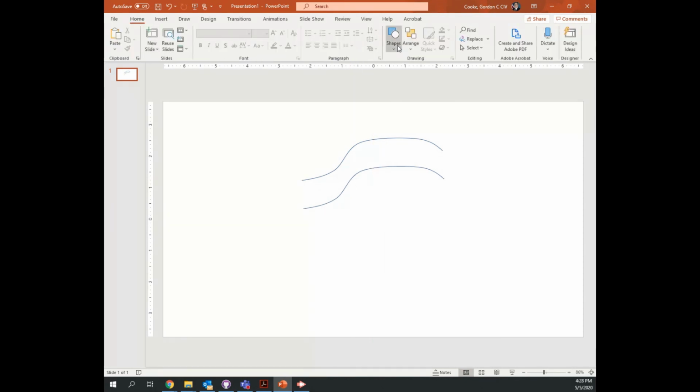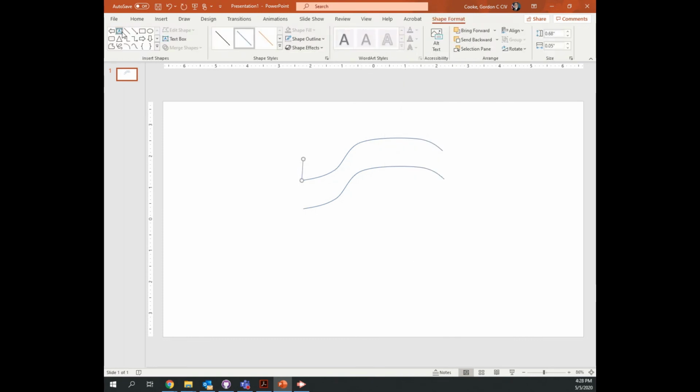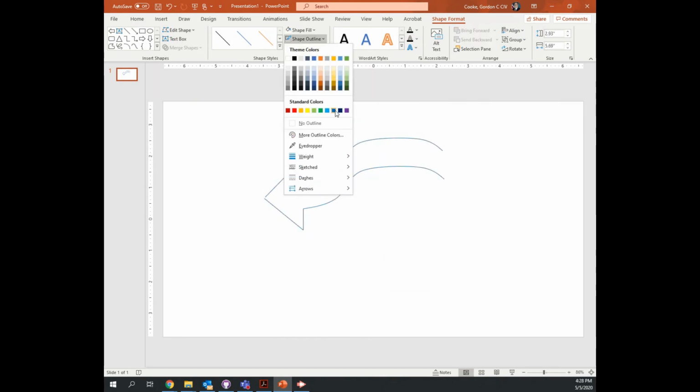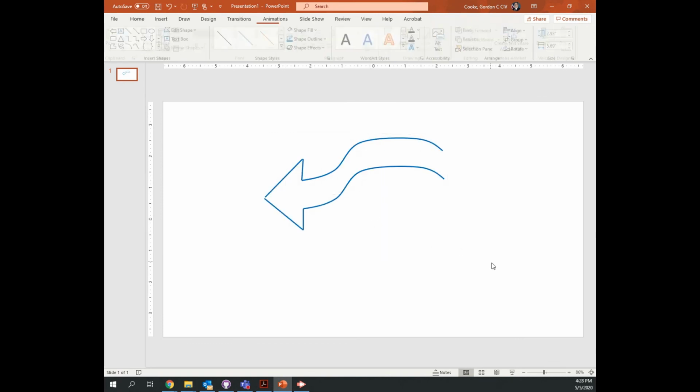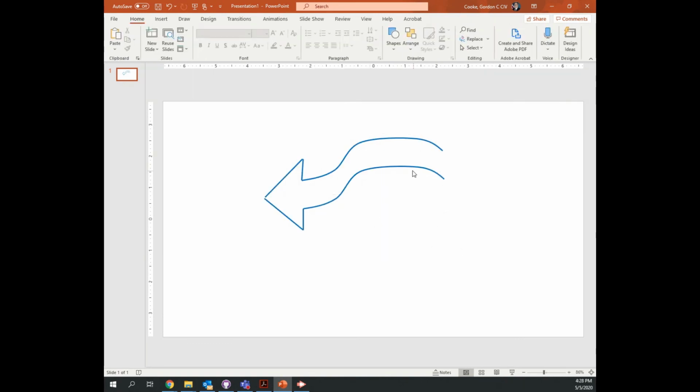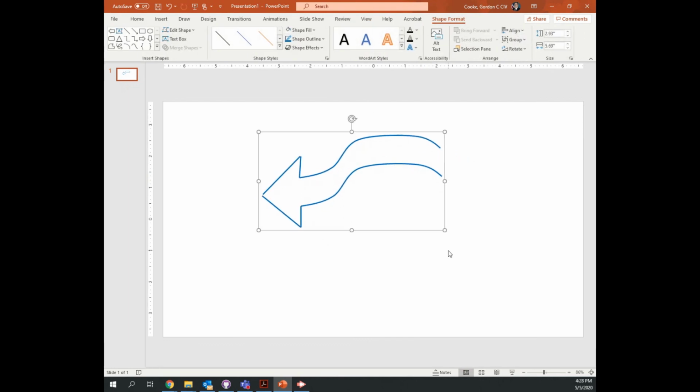And then we can come in and take some straight lines to build out our arrowhead. We can just build our arrowhead onto this, take the whole thing, hit group. We can set our line color, up the weight if we need to, and now we've got a nice curved line that goes wherever we need it to.